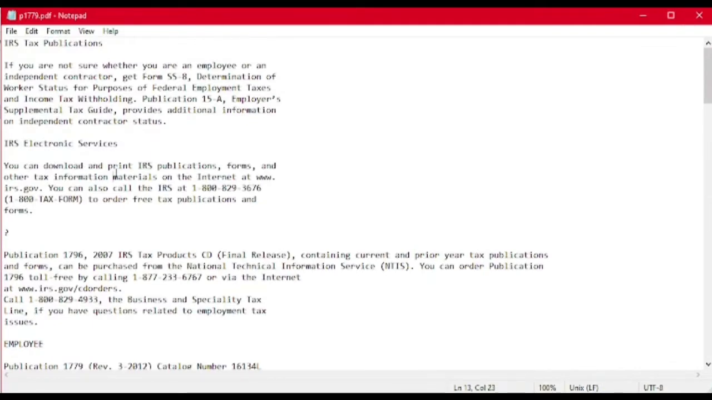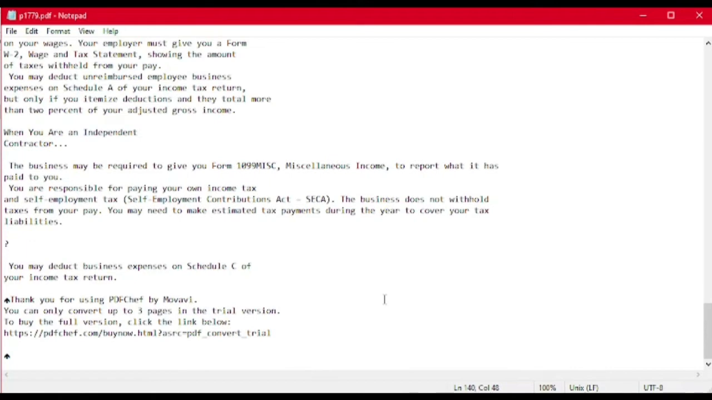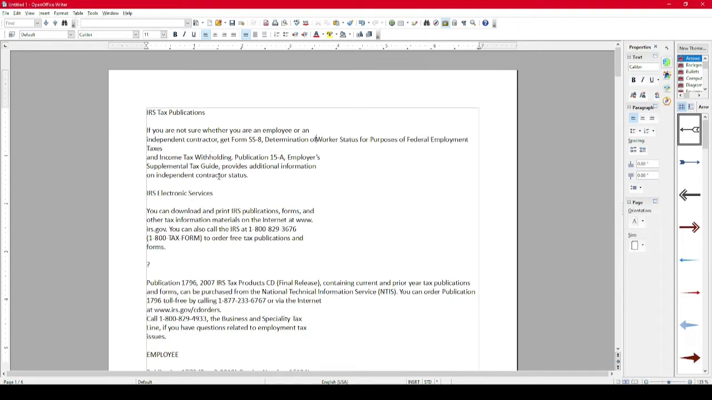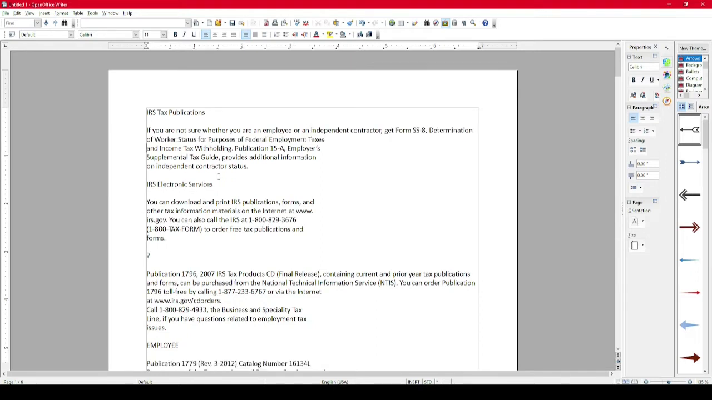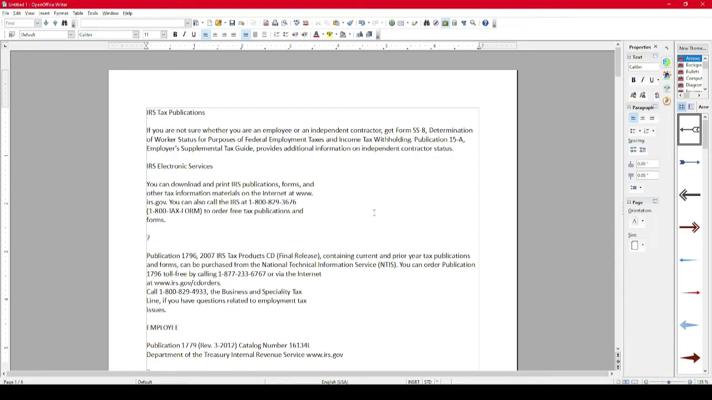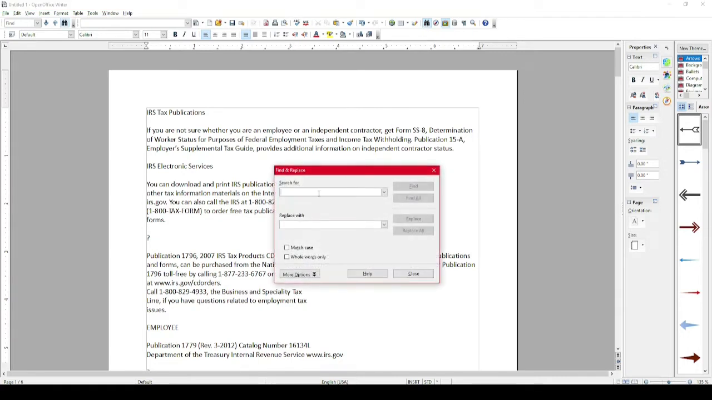You could, depending on what the situation is, use something like OpenOffice. This is the Apache OpenOffice, which is free. And use the find replace. Search for space, space, space, replace with nothing, find all. Sometimes that works. Replace with, replace all. All right. It didn't work in this one.